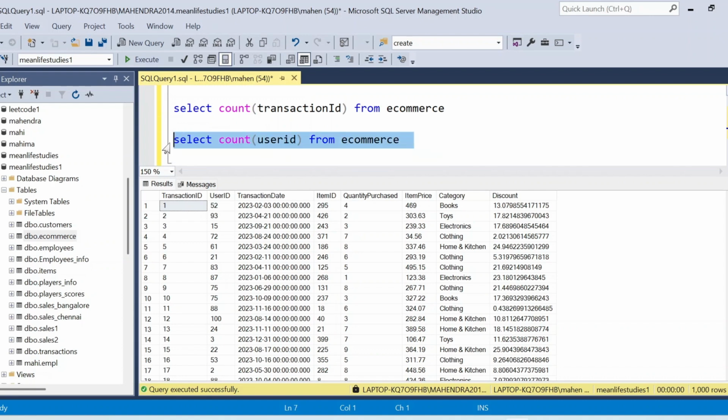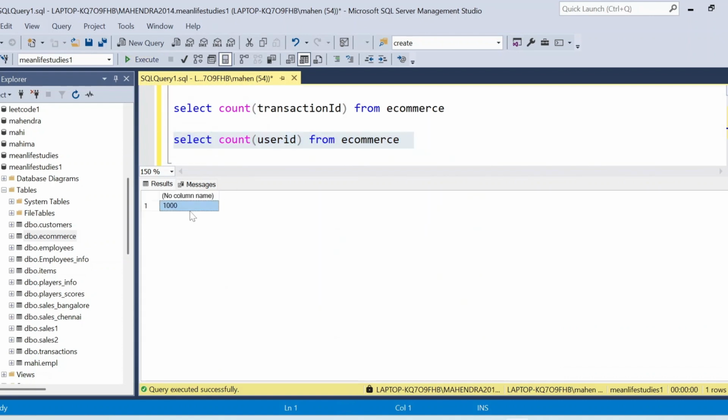Now if I execute this query, you can see it's returning 1000, but that doesn't mean that there are 1000 users, right? The same user can purchase again and again. So you can use distinct here. If you use distinct, that's going to return how many unique users are there in the given data.